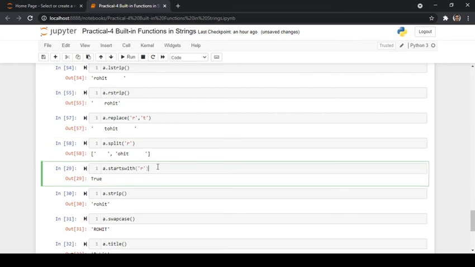Startswith is basically the opposite of endswith. It is going to check whether that particular string is starting with that particular character or not. If it starts with that particular character, it is going to return true, otherwise it is going to return false.